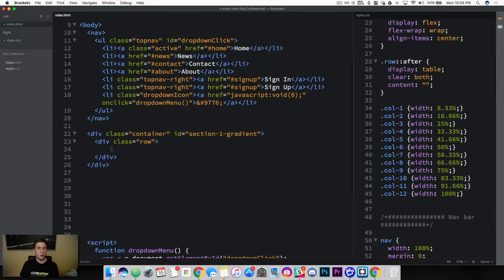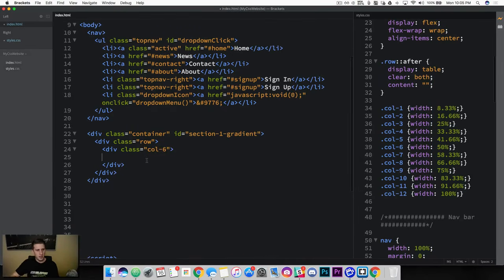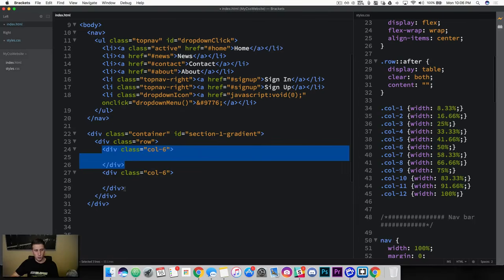So remember, we're working with two columns in our first row in this first section. So let's create a div tag with the class of column 6, because column 6 is our width of 50%. It's just an even split down the middle there. All right, and then we'll open that up. And I'm going to have you copy this, and then right under the closing tag of our first column, paste the second column. All right, and we're just going to work within this first column. We'll leave this one empty for now. All right, cool.